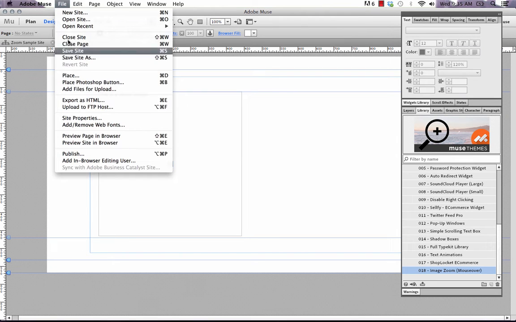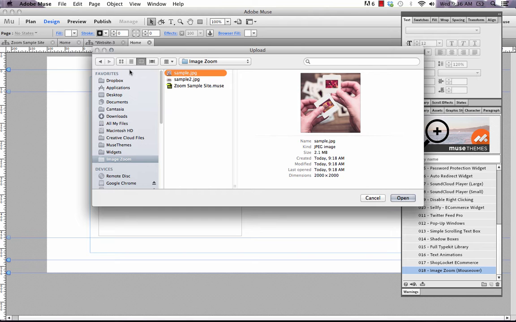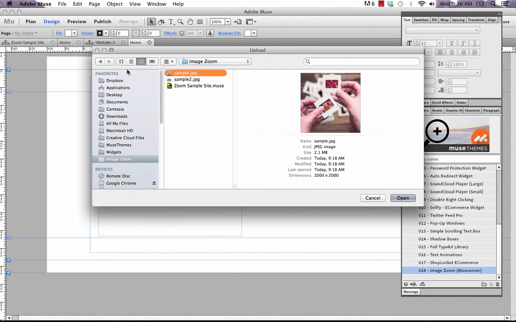So where we enter the image file name, the way that we link this up is we need to click File and Add Files for Upload. You've done this probably in a few other of our widgets, and just select an image that you have on your desktop or wherever on your computer. In this case, I've prepared an image called sample.jpg. And one thing to note about this image is that I made it a perfect square. It's 2000 by 2000. There's a reason I did that.